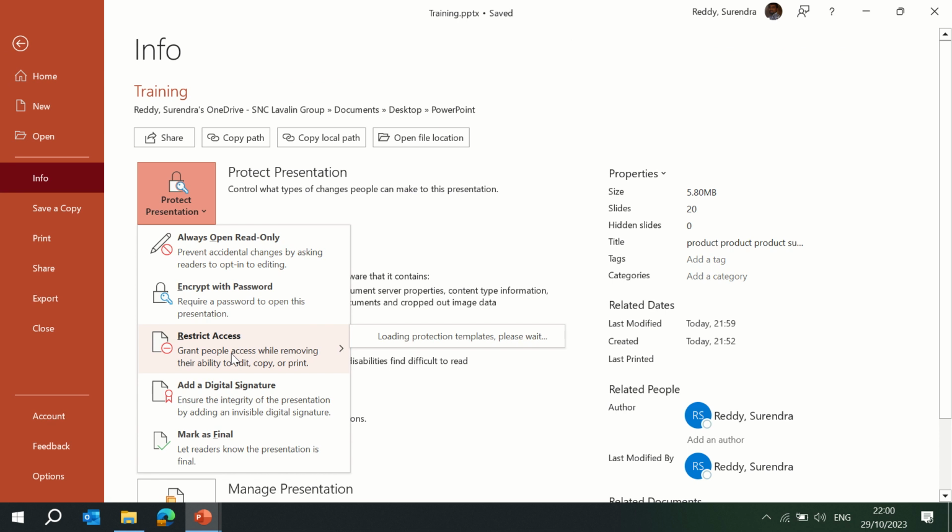Now, another option which we have is restrict access. Restrict access means grant people access while removing their ability to edit, copy or print. For example, when you have some people you wanted to restrict access for, so they cannot make any changes or they cannot print or they cannot copy this particular file or slides. Connect rights management servers to get templates. So they can't make any changes to the themes or templates which you are going to protect.